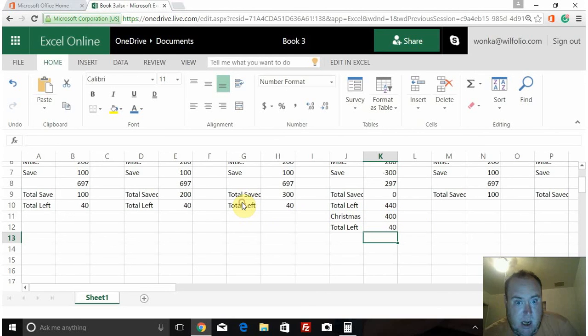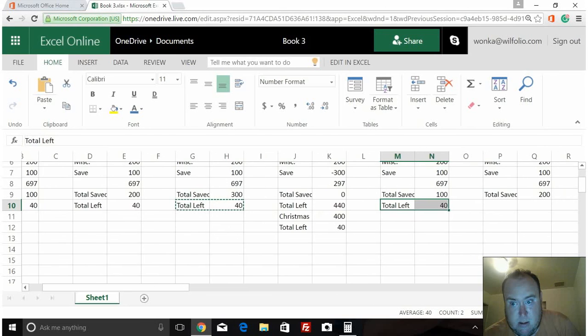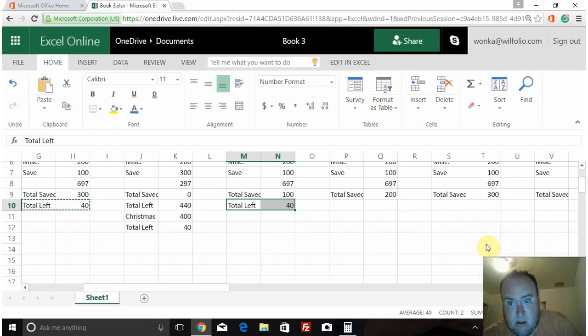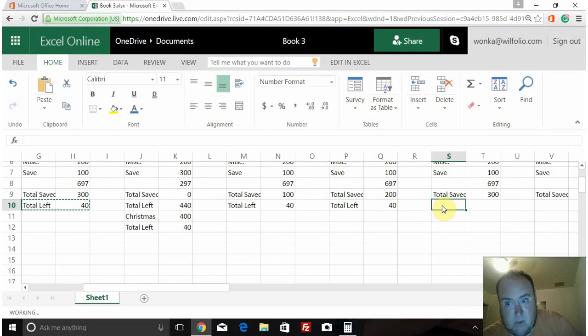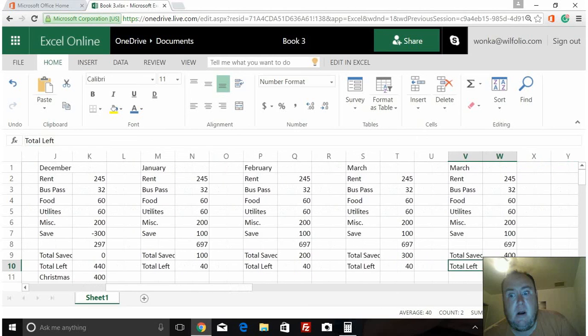And we'll copy this. So you do have an extra $40 even after budgeting. You might want to, I don't know, put that aside for savings, or give it to your church or something like that. I'm just pushing Control V. Okay, so now we're at March. We have $400 in our savings.